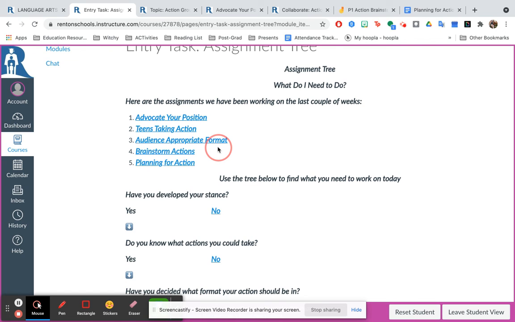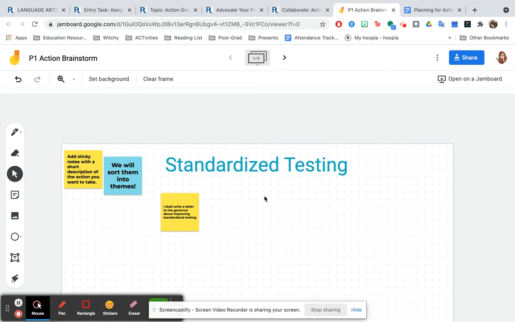The bare minimum of where you really want to make sure you are at today is you want to make sure that you have added your ideas for an action onto your Jamboard. That way, when we come back together, we can make sure that we are really diving into this work and aren't still going back and thinking, oh, I'm not sure what I want to do.